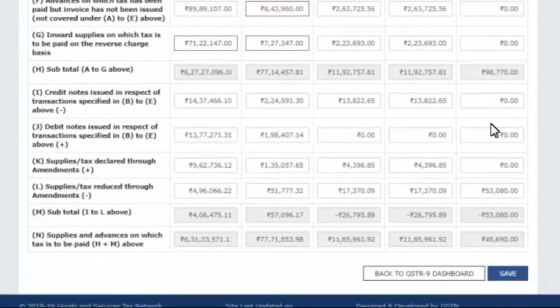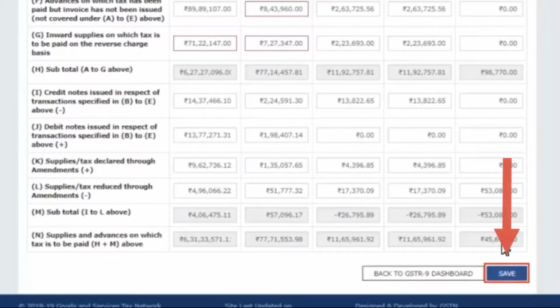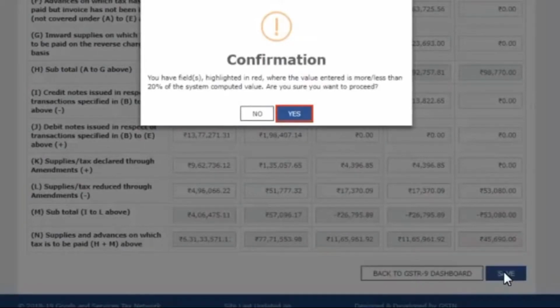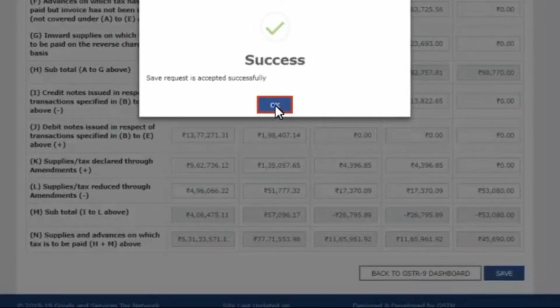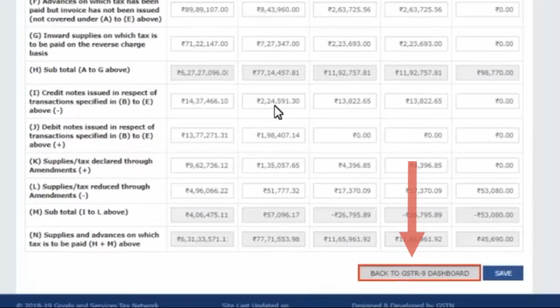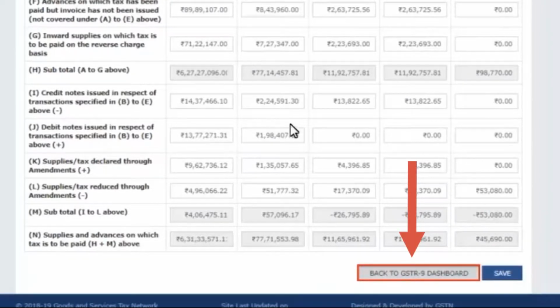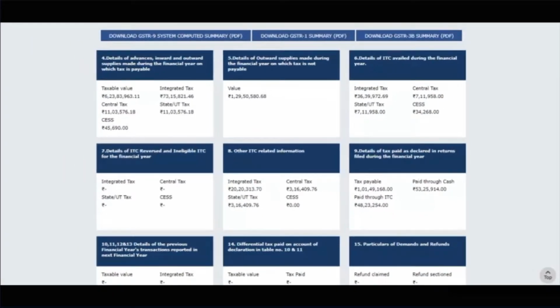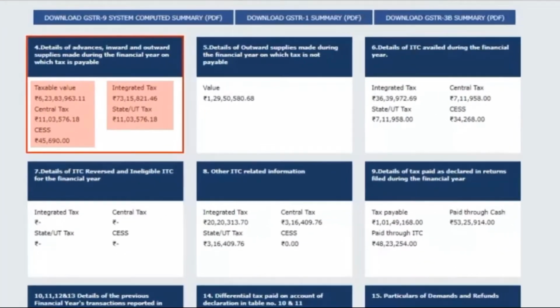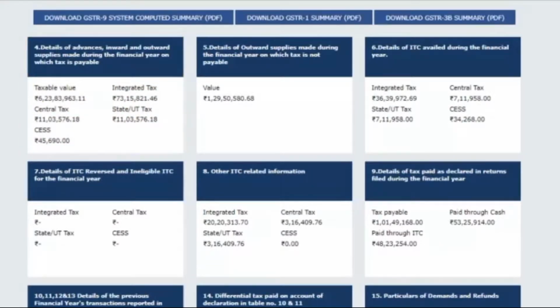Once you have entered details on this page, click the Save button. Click Yes on this confirmation pop-up. Click the OK button on this success pop-up. Then, click the Back to GSTR 9 dashboard button to go back to the Form GSTR 9 page where the Tile 4 now displays the updated tax details. Similarly, you can edit data in Tile 5 and 6.